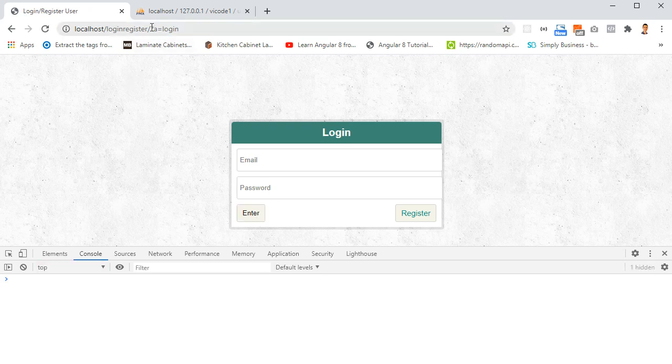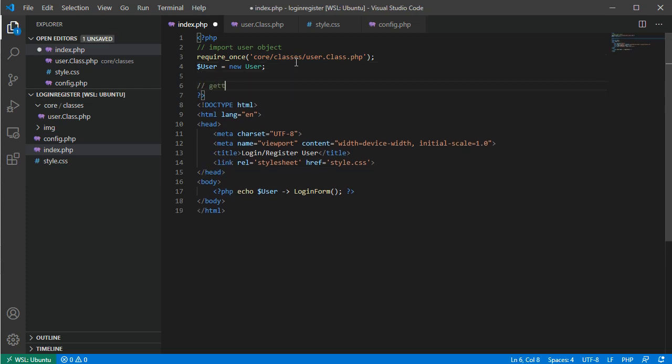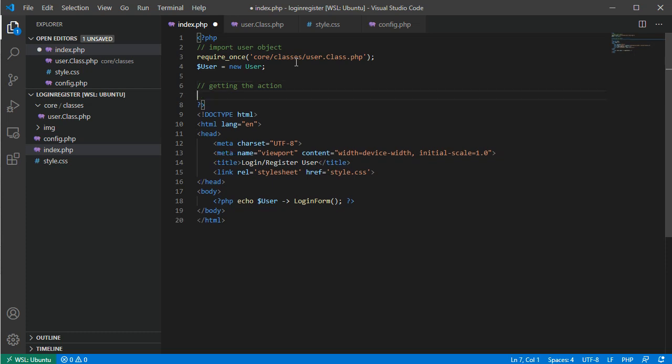And then I want to check in my index the value of this A variable from the GET method. And according to that value, I can output the data in my index.php file. So here I have getting the action. Let me add a comment here: getting the action. And here I'm gonna have if isset, $_GET['a'], then I assign the value from the GET.